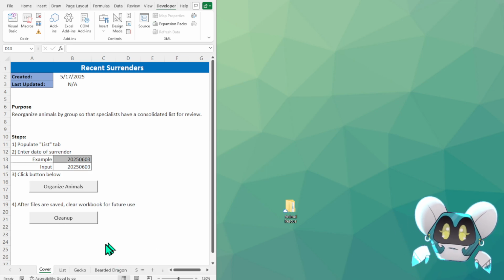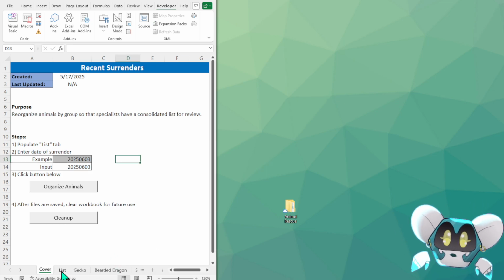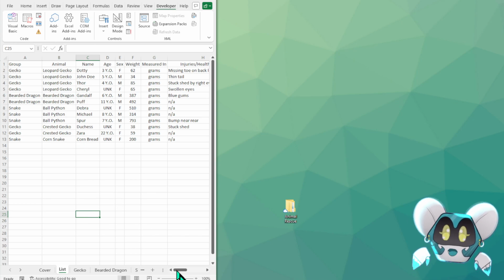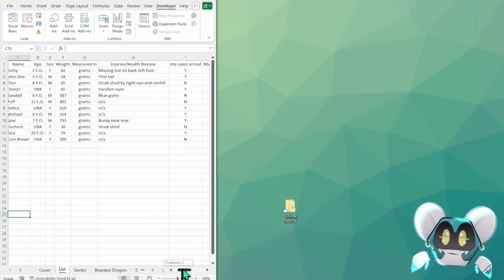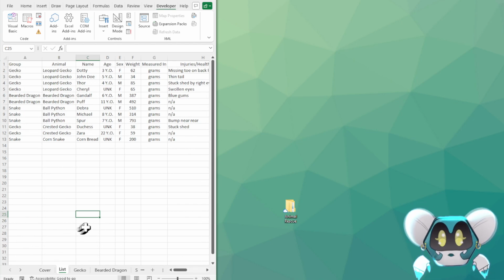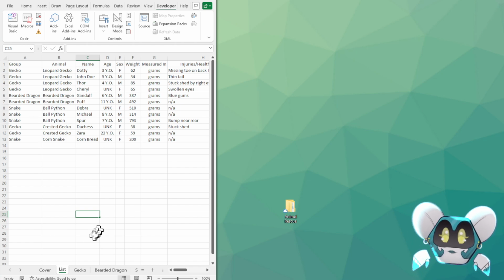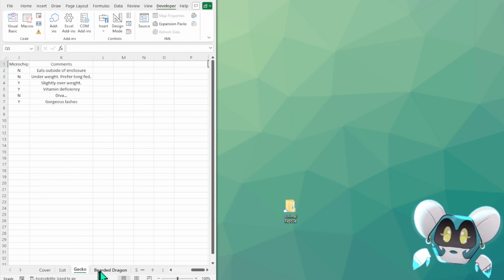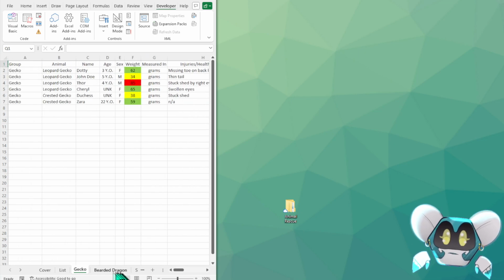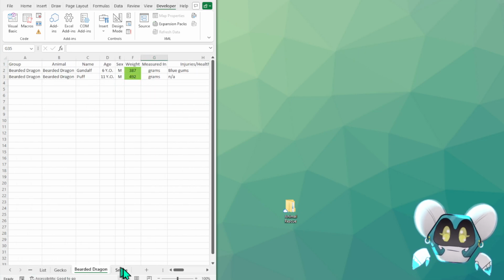As a quick recap, the workbook that we are working in, we have a list of animals that were surrendered to our zoo, to our shelter, and our first macro organized all of this information where we had one tab per group. So we have one tab for geckos, another tab for bearded dragons, and one for snakes.